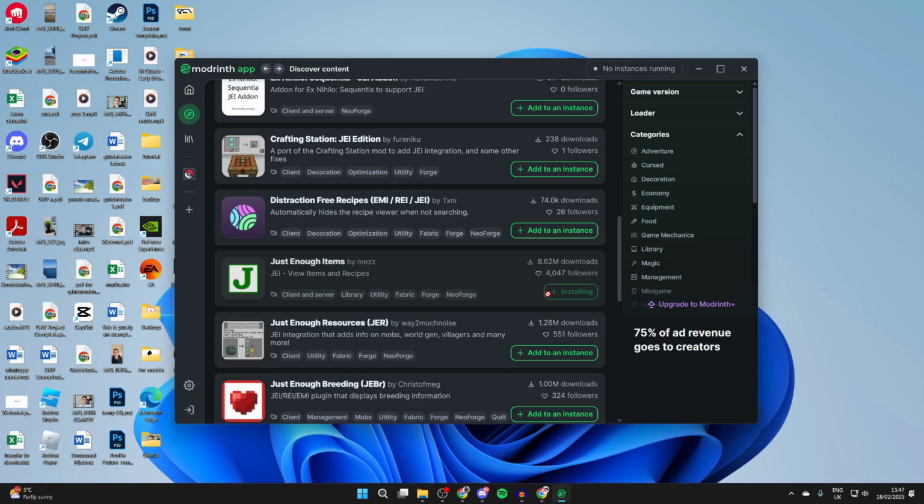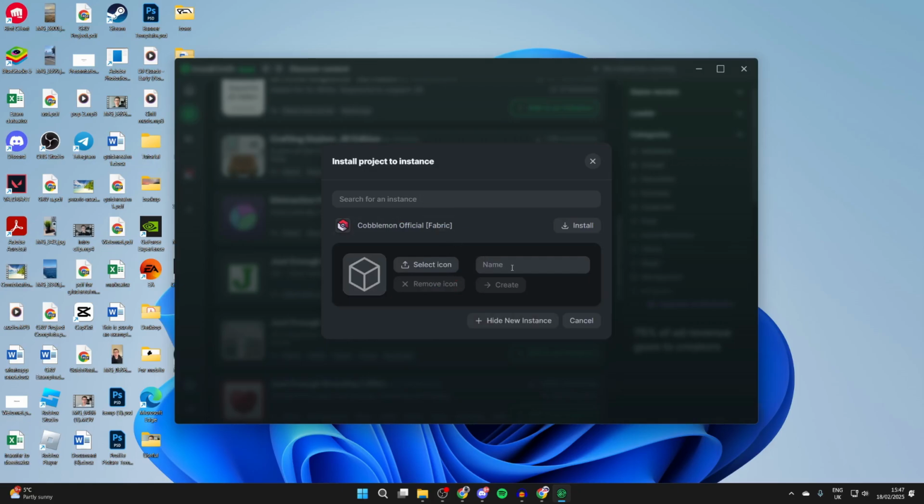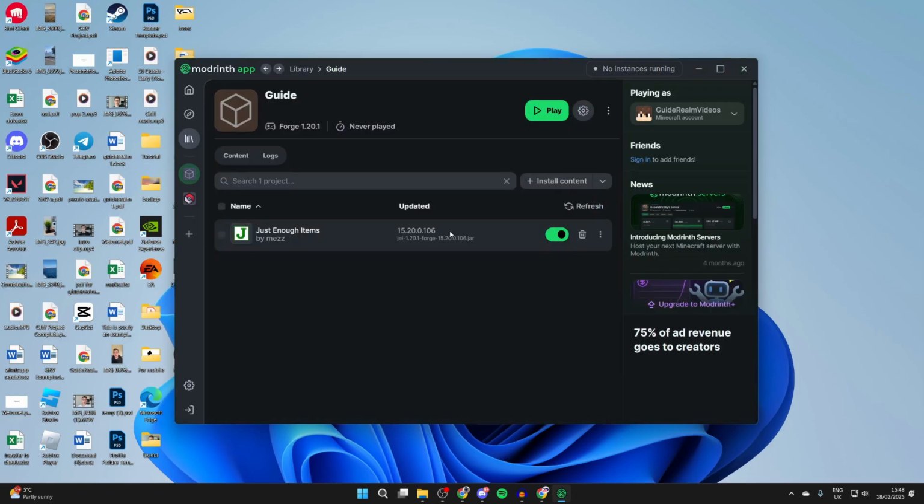So come over to the right and you can click on add to an instance, and we can then create one. You can click on create new instance and we can give this a name. I'll name this guide, and we can then press create like so. It will load it and you can then see the mods here.